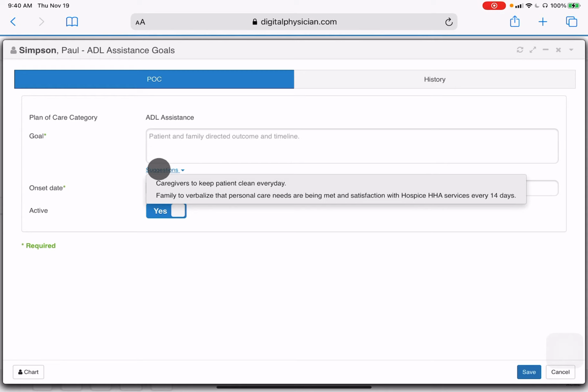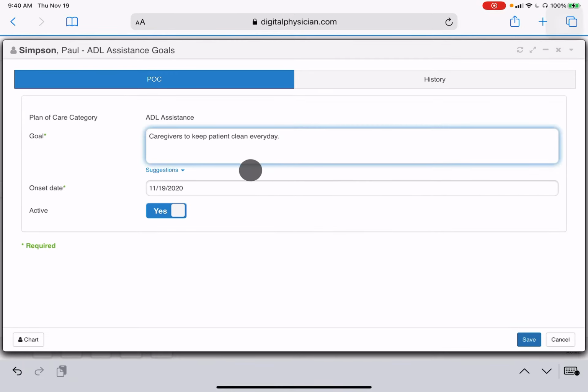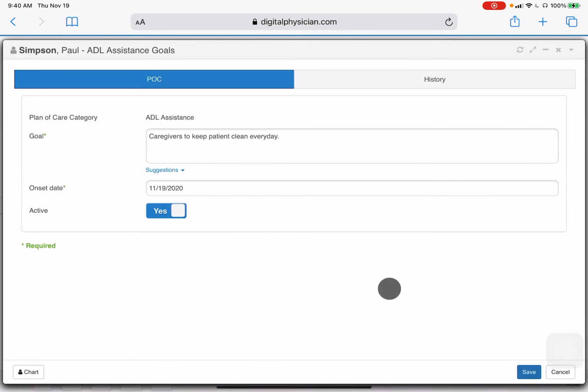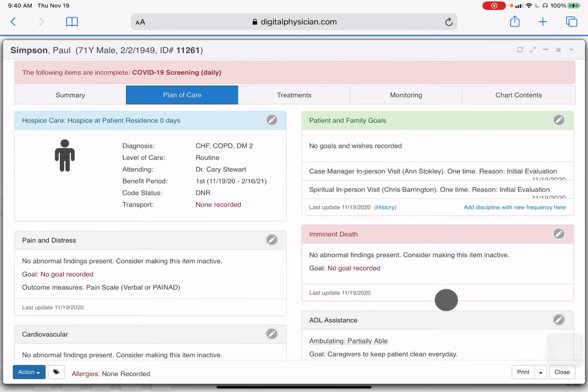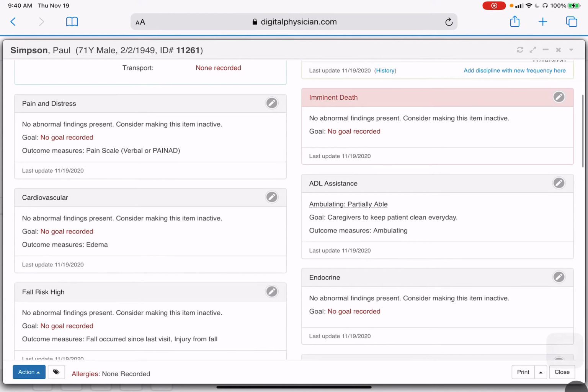But it's specific to ADL assistance. So you have a couple here, a couple there that you can choose from. So I selected that. And you can edit it if you need to. And then we save it, and now it's updated the goal. If you want to see the history, you can still look at the history just as before.